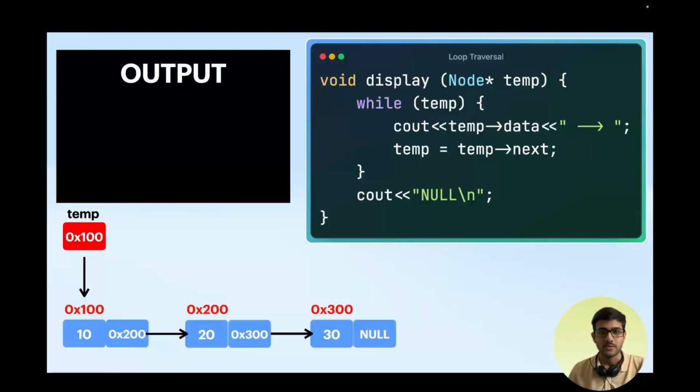Now, because temp has the value of 100, when the while loop hits, it is a valid number. Temp has some valid address. Hence, we will go inside the while loop and we will print the data that temp is pointing to. Since temp is pointing to the first node, temp of data is 10. So in the output, 10 will be printed.